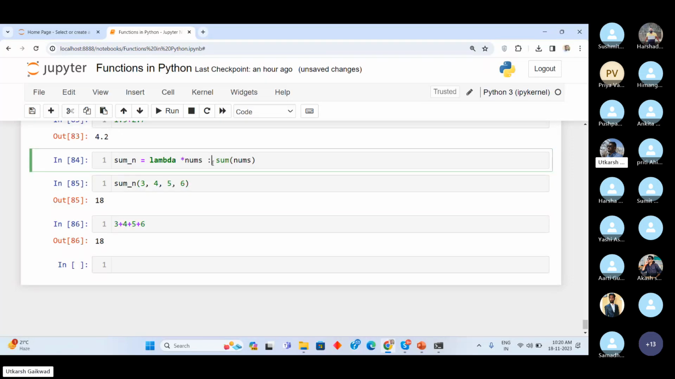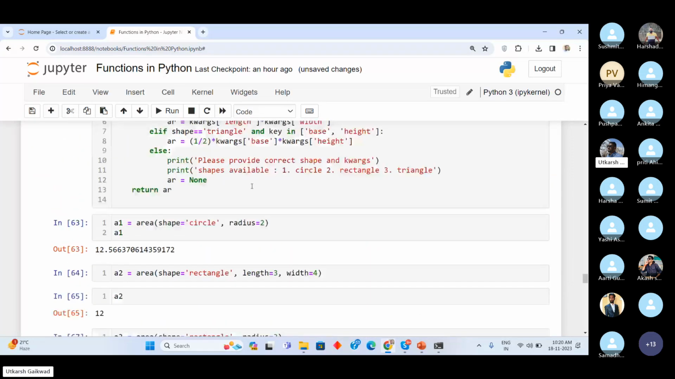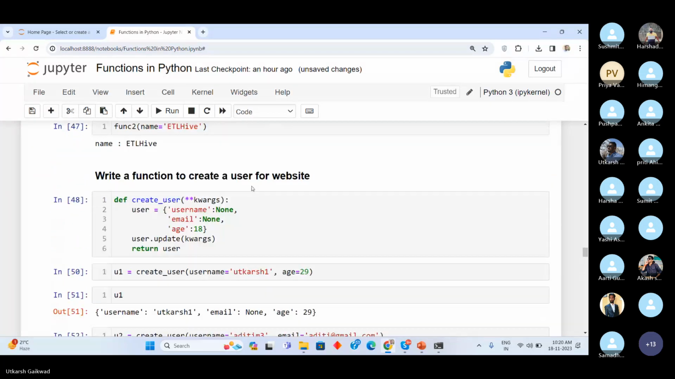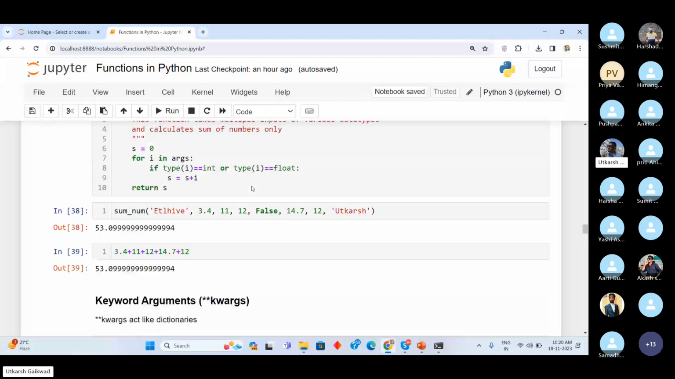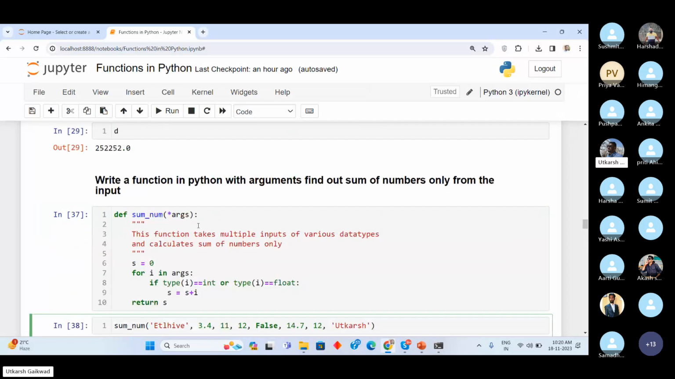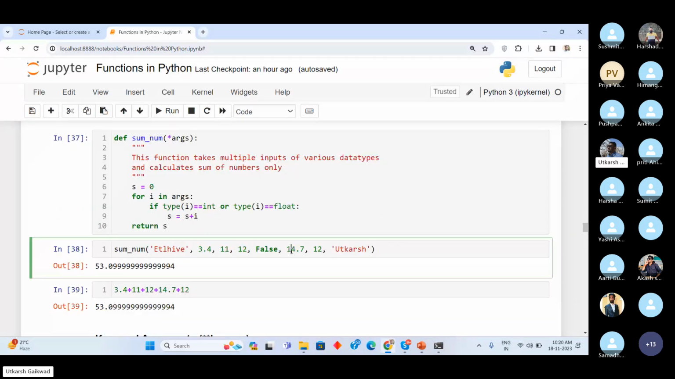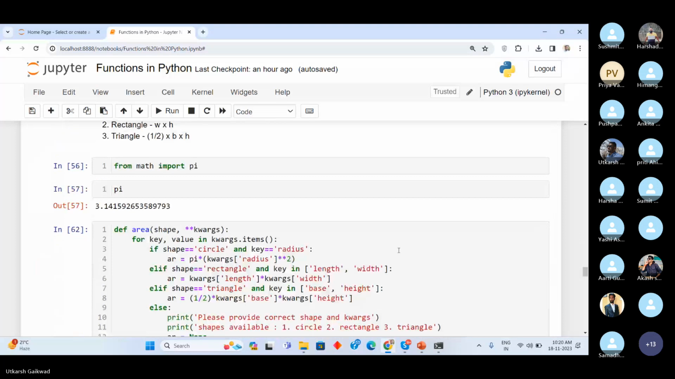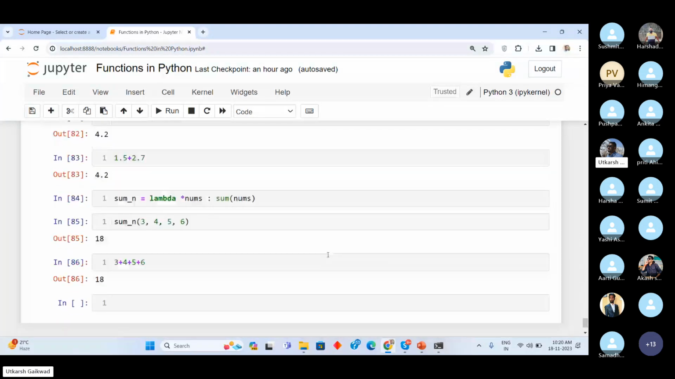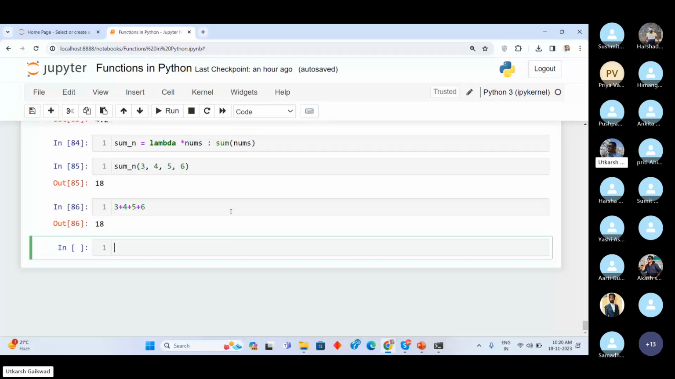Now here, what if I want to write a function like this, which takes multiple different types of inputs, but I want only the sum of numbers? For that I can make use of list comprehension. So sum_numbers is equal to lambda.